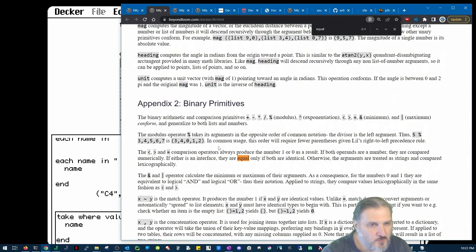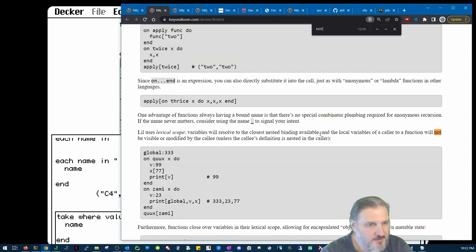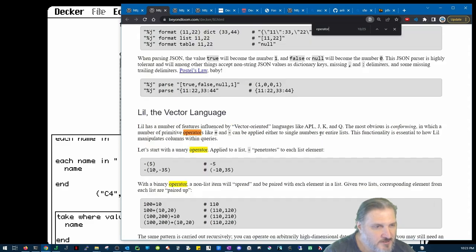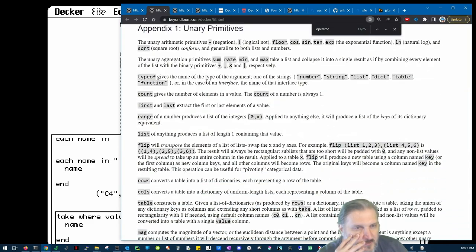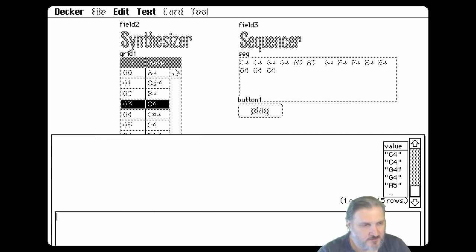Not. Well, I can say one XOR, but how do you say not? Oh, that's interesting. The question mark can actually be part of the name. We don't have a not operator. See, appendix 1 and 2, okay. Hyperlink would be handy there since I don't have unary primitives. Logical not is exclamation point. Okay. Where not value equals, from, no, take, it's select where value, okay.